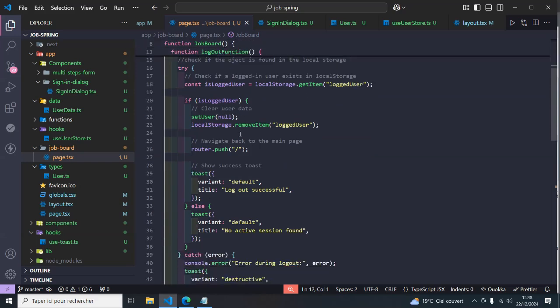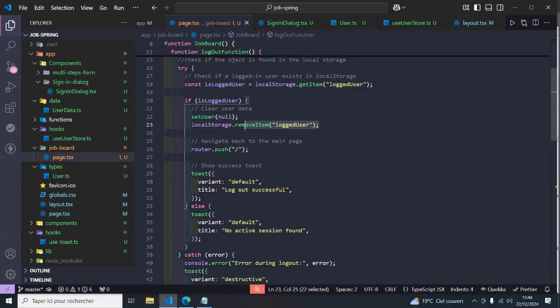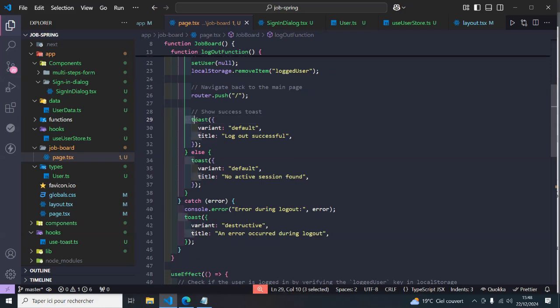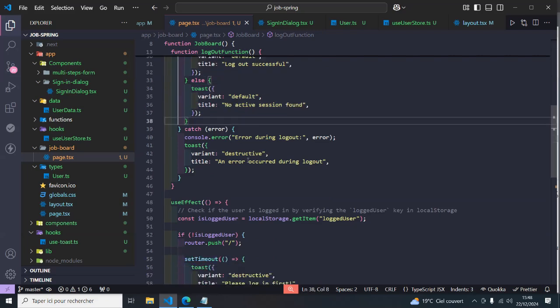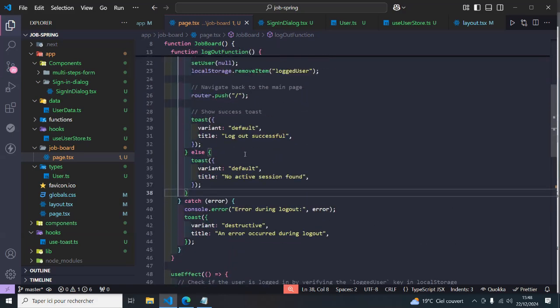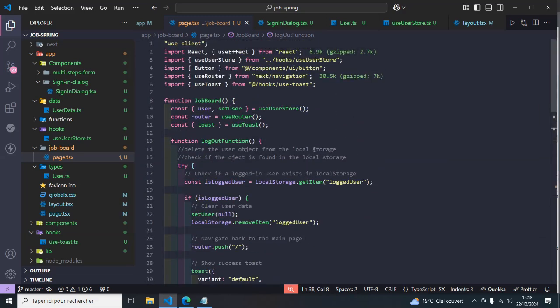So if it is, we're going to clear the user data and remove the object from the local storage. We're going to navigate back to the route and then show the toast notification as a success. Otherwise, we're going to show this toast. And if an error happens, we're also going to show this toast.